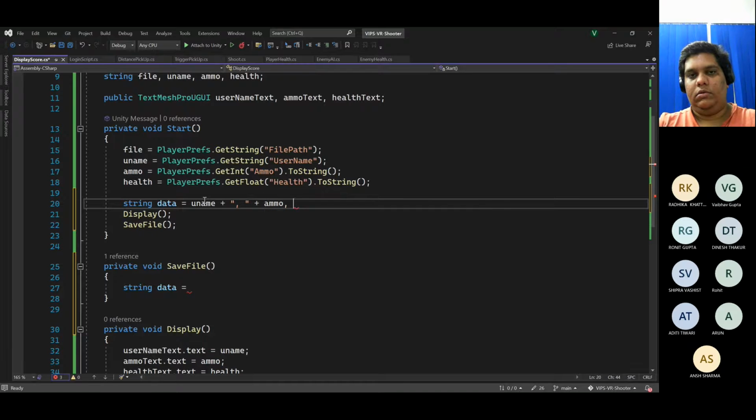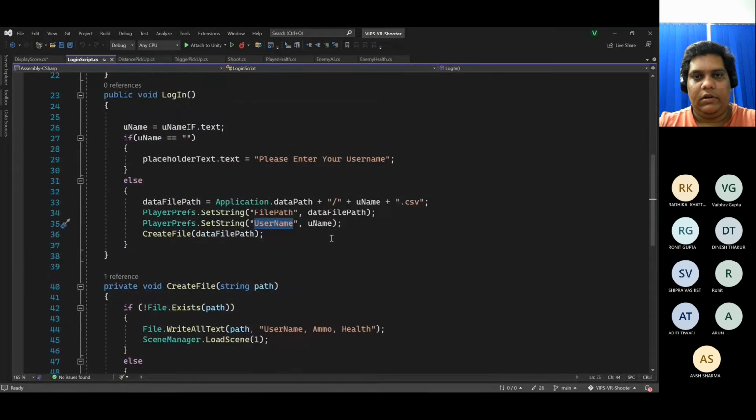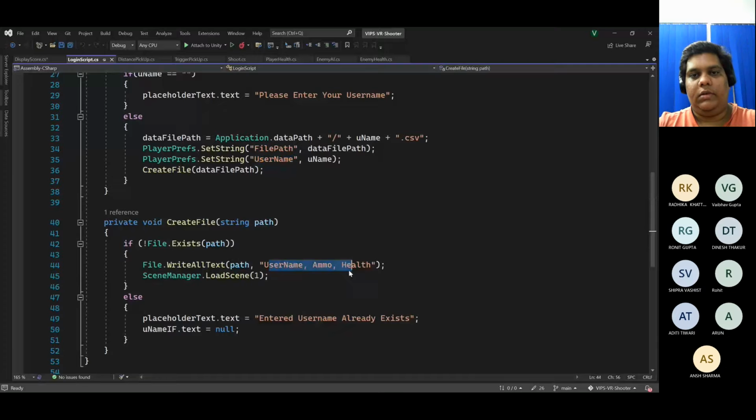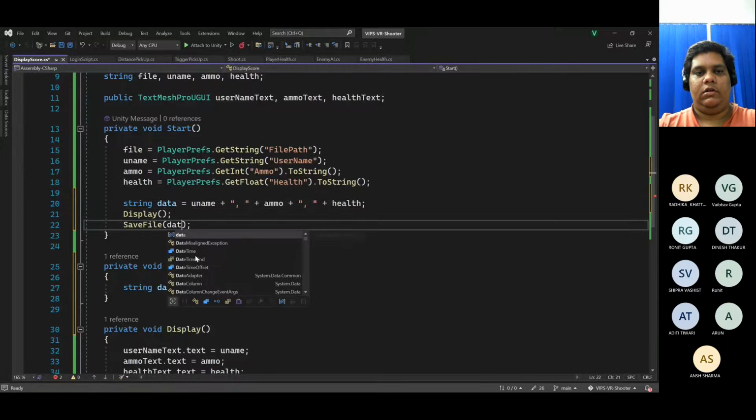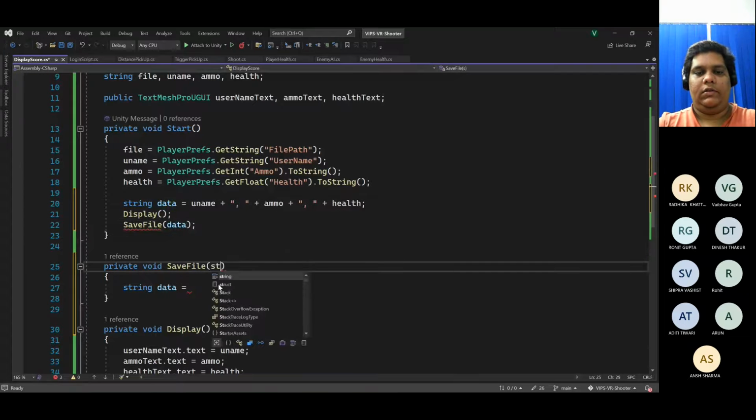Comma, comma, and that's the health. So that's all. And quickly we'll check if this is the thing that we got. So username, comma, ammo, comma, health is what we wanted to store. And this SaveFile will pass data. In this we'll get string data.